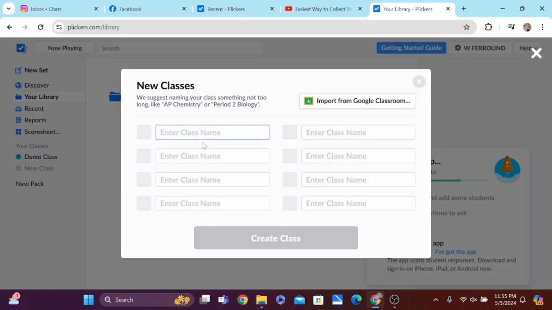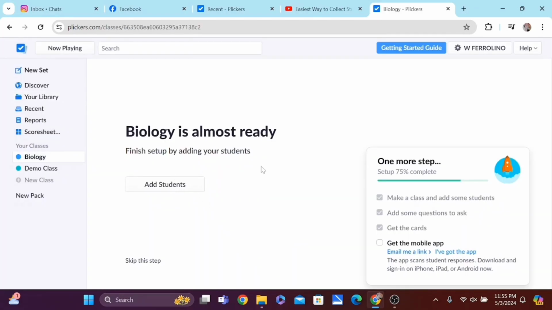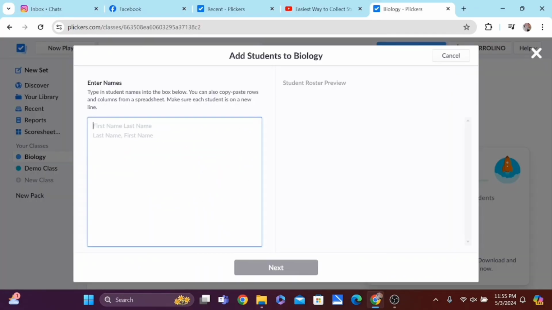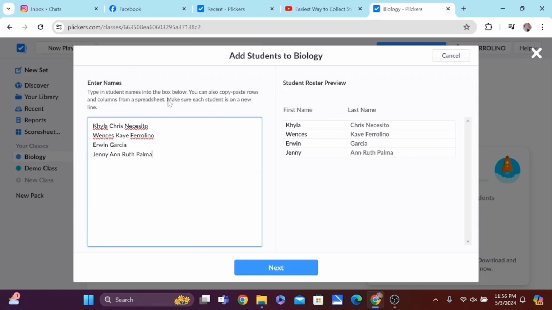As you can see, under the classes, you can create a class and even create multiple. So by clicking New Class, a teacher can add his or her class code and can even import it to Google Classroom. For instance, biology. So by this time, I can now add my students. You can type them manually or you can copy and paste if you've got a list. So right after, click Next.